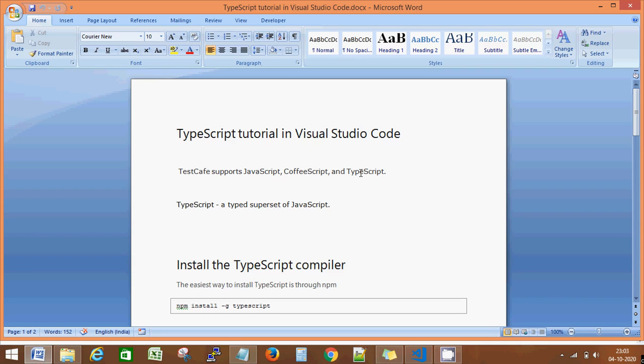TypeScript supports JavaScript, CoffeeScript and TypeScript. TypeScript is a type superset of JavaScript. Now, as you are all aware, as Java is to Selenium, similarly JavaScript or TypeScript is to TestCafe. A better understanding of any one of these three languages gives you better command over TestCafe.